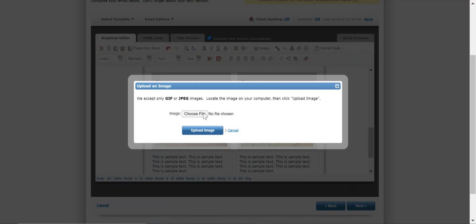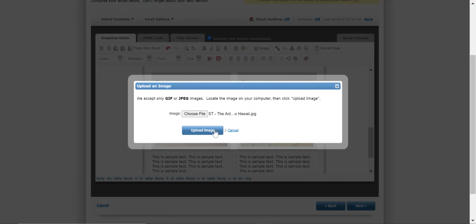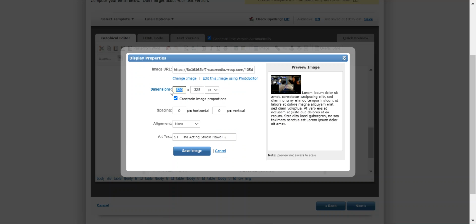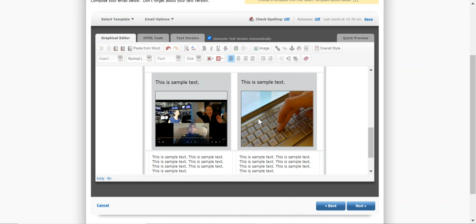From computer, pick our photo, upload the image right here. So now we're just going to say 240 and save the image. Okay, so you see where it's not the right dimension height-wise because the photo is not exactly the same as these. So this is something you just got to get used to and figure out how to use or what you're going to do with it.